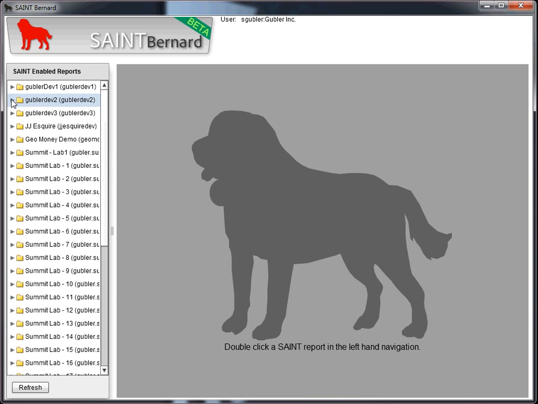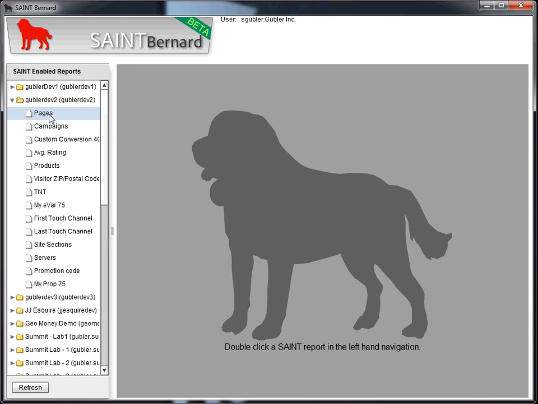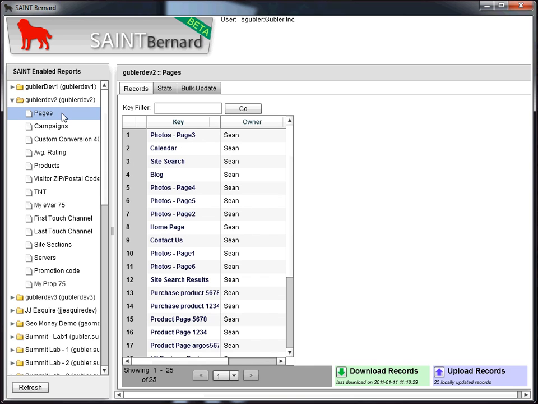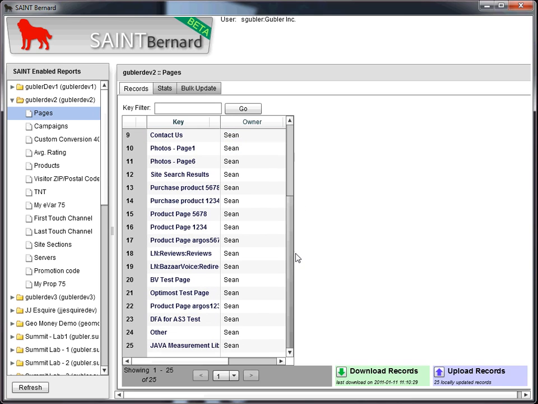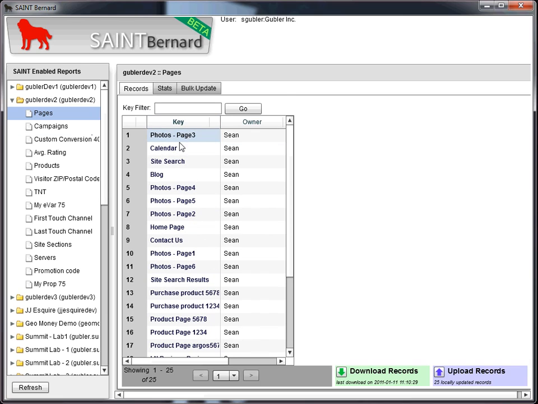There's several report suites here. I'm going to expand one of them, and you'll see that under each report suite you have a list of all the SAINT enabled reports for that report suite. If I click in here to the pages report, you'll see that there is some SAINT data here. If you're familiar with SAINT data, there's always a key to the report, and then there's one or more columns of classifications that you can associate to the key. This report has a single classification column called owner.